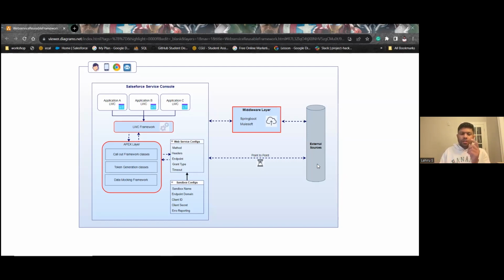So within the sandbox configs object, what we do is we provide that information, and based on the sandbox that you are in, it will get the information, identify the endpoint URL, call the external service, get the results back, push it to the LWC framework, and then push it to the applications.